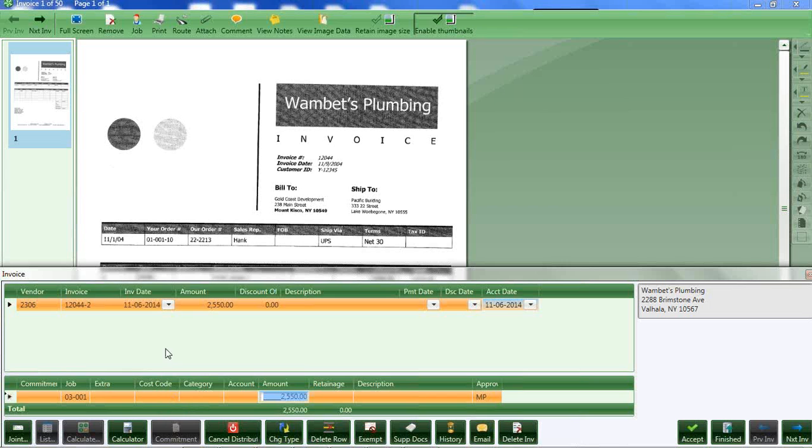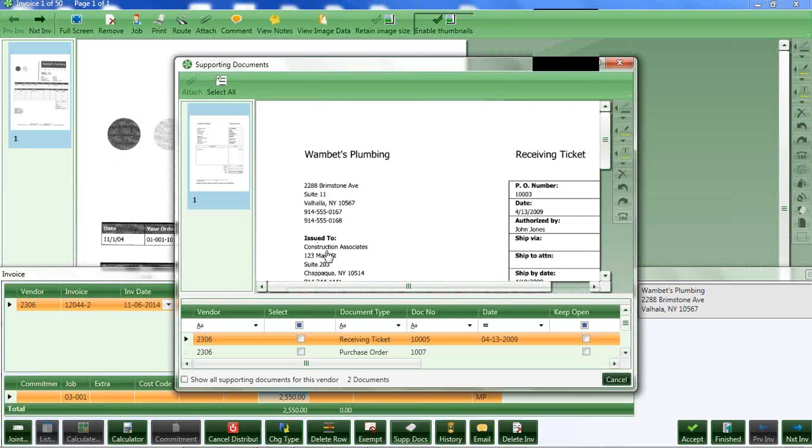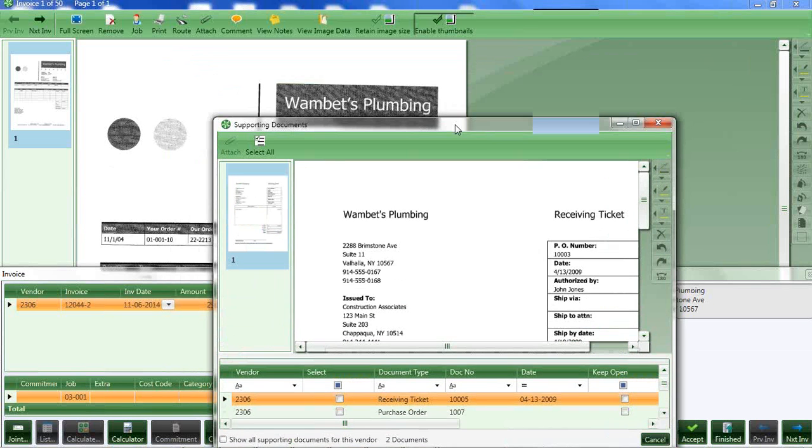Now, other things that you're able to do here. You can do joint checks if you have joint payees right here. If I have any supporting documents, what I can do is click on the Supporting Documents tab, and it will call them up here on the screen. Now, the supporting documents that it's calling up are supporting documents that have been indexed to, in this case, Wombat's Plumbing, or perhaps to job 03001. So it streamlines them and only brings up the ones that are related to, for example, this vendor or this job.